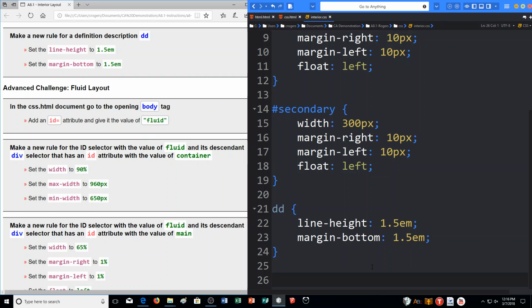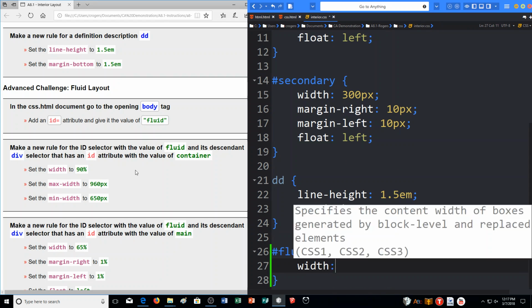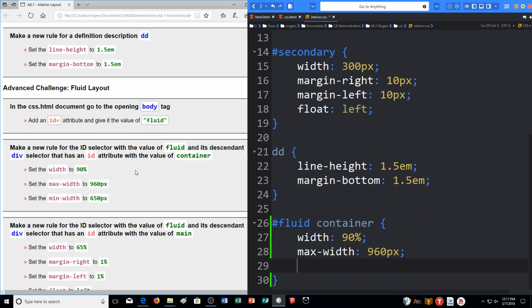Next thing we're going to work on here is we need to add a new rule for the ID selector. ID selector we know is the pound symbol with the value of fluid, and its descendant div selector that has an ID attribute of container. So I'm putting fluid container curly brackets, and I'm going to type in this info. So width 90%, max width pixels, min width 650 pixels, and then save it right there, just like that.